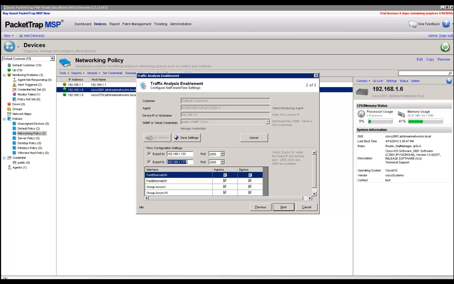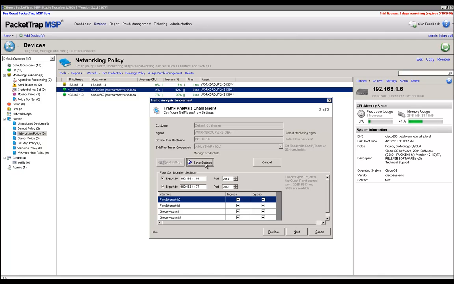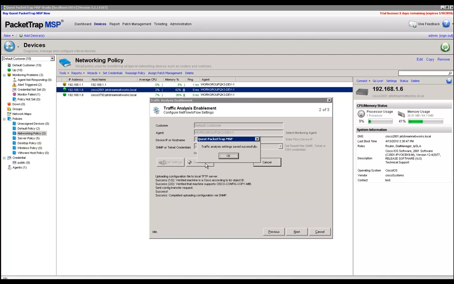If you have questions about that, one easy way to tell is to go under the agent column under the device view, and you can see here on the right hand side it tells me which agent is monitoring this. I have already verified that that agent machine is this IP address here, and by default we use port 2055 for Netflow. At this point, please make sure you click on Save Settings. If you do not, the settings will not take effect.